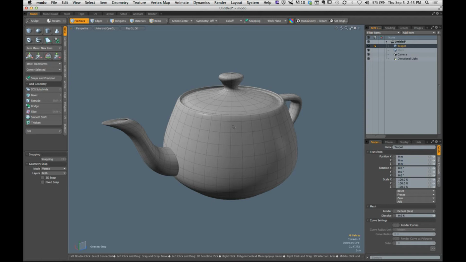Modo takes a lot of inspiration from Photoshop. Has anyone in here used Photoshop before? I'm a Photoshop super user. Almost everyone. Great, this is perfect. Actually, that's a huge, huge help, okay? Because Modo, in many ways, acts and behaves just like Photoshop.